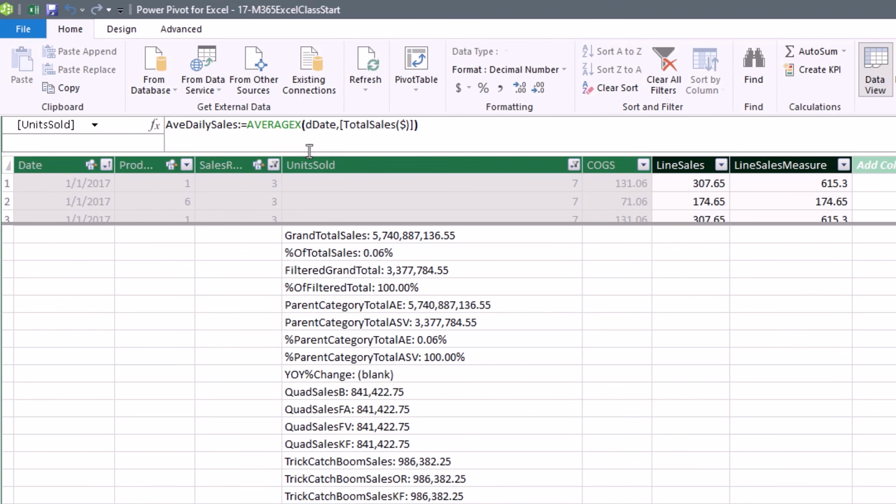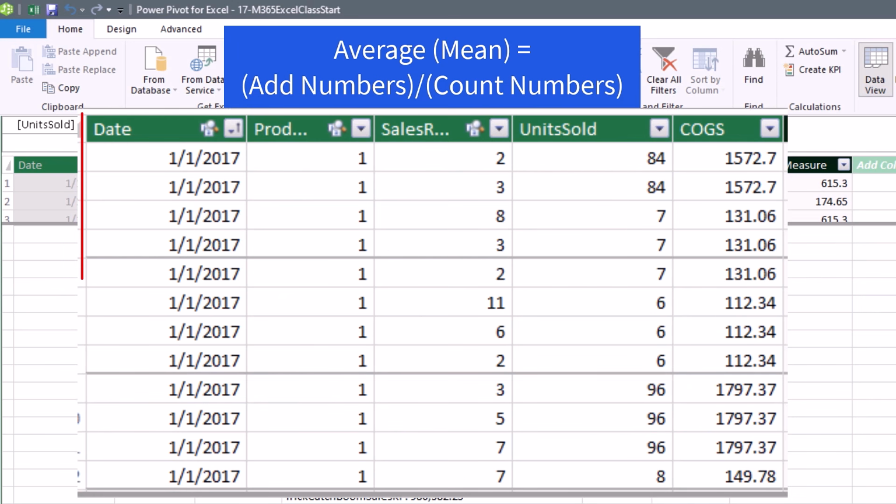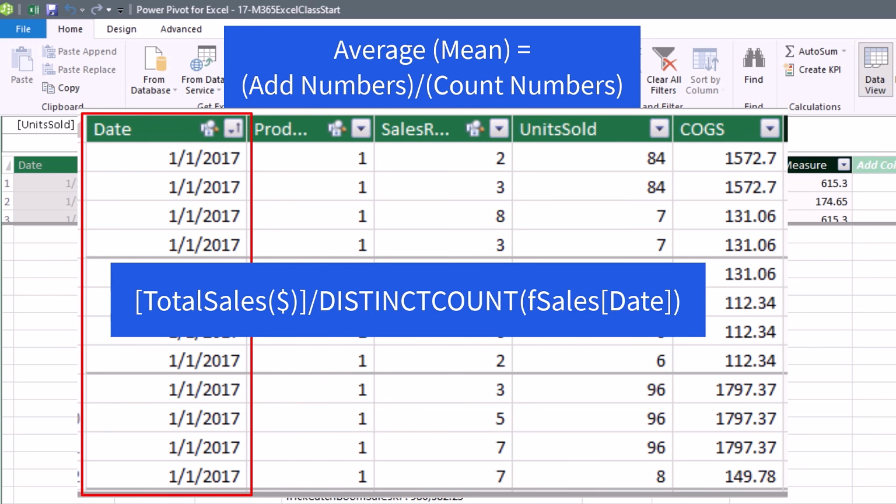Now, interestingly enough, when we get to average daily sales, this is not the only way we can create this measure. When we did average monthly sales, that pretty much is the best way that I can think of to make that calculation. But guess what? Since average is really add them up, divide by the count, because there's a date attribute column, actually a foreign key in the fact table, we can simply use total sales measure in the numerator, and in the denominator, the amazing function distinct count, looking at the F sales date column.